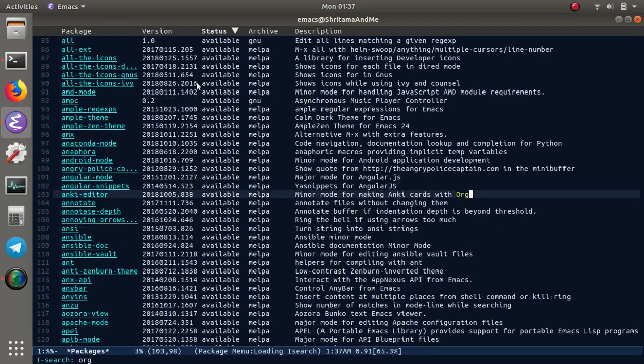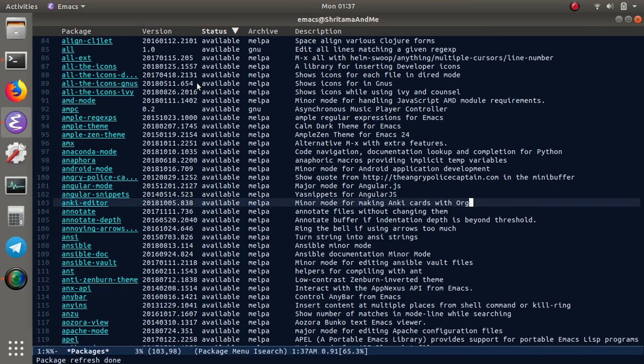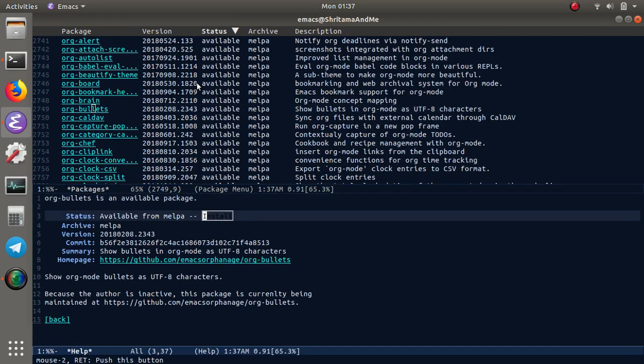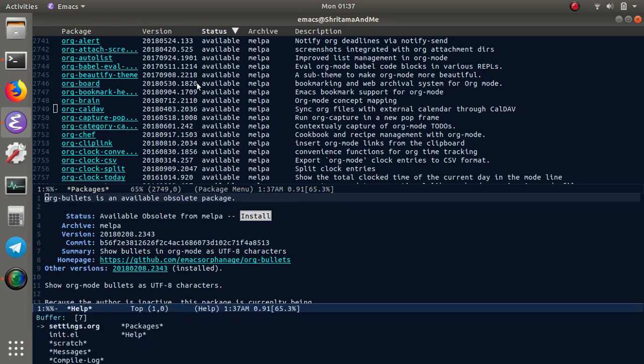That is org-bullets. This is a package that will make your org file bullets a bit UTF character. What do I mean by that? I'll explain soon.